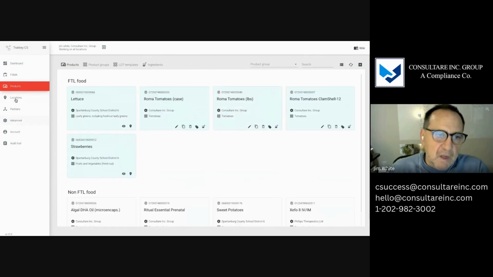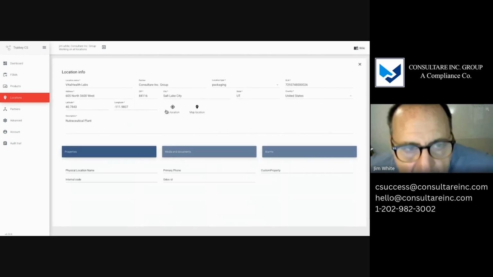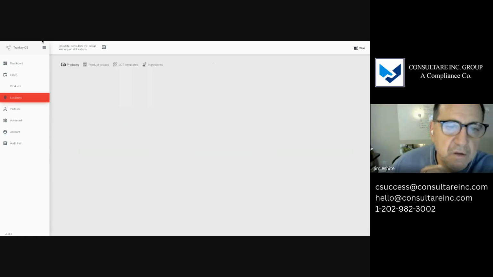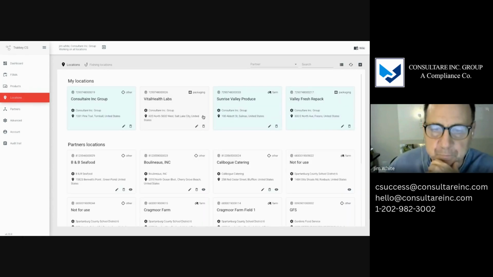And then we have locations. So this is the headquarters, Consult Air Inc. We have Vital Labs, a nutraceutical company that we have. Let me go back to locations, sorry. This is our farm, and this is our repacking facility.